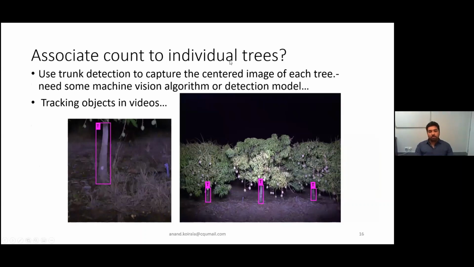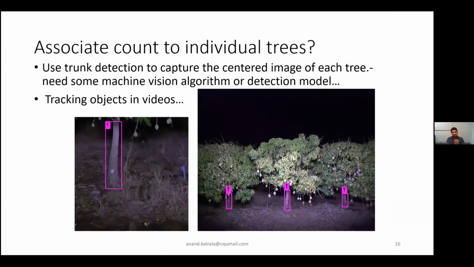So you have the counts on the video. You do the video and you started detecting the fruits, you have started detecting the flowers, you are counting them, but frame by frame for the same tree, you will have so many fruits. So you have to associate this fruit belongs to one tree, this number of frames belongs to the other tree. So what can I do?